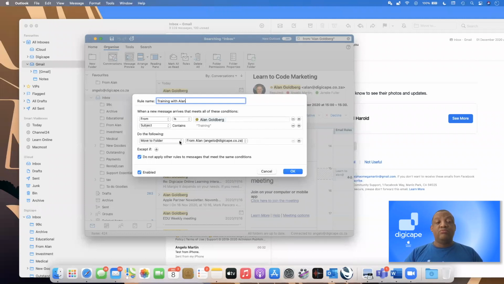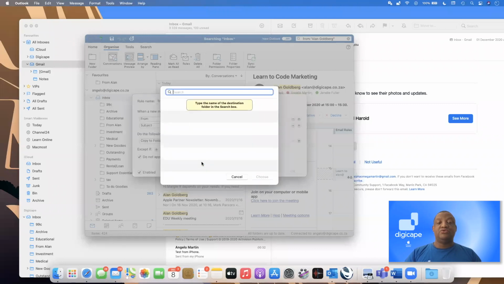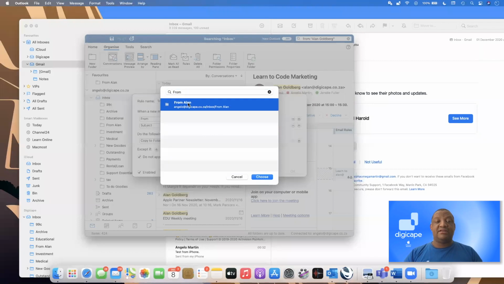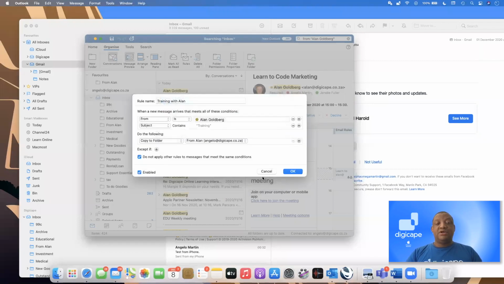And I don't want to move that to a folder. I actually want to copy it to the folder I've just created. So I choose the folder and I call it From Alan, there we go, and choose. The one thing that I like about Outlook is that it also gives me this Except If. So if you want to put in an else-if statement, like if this happens, don't then execute it. But I'm just going to click on OK, it's enabled, and OK.